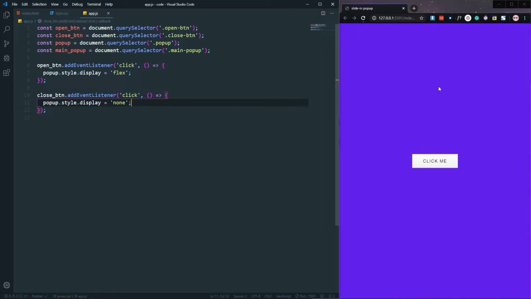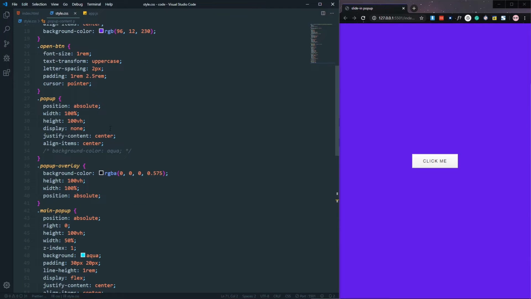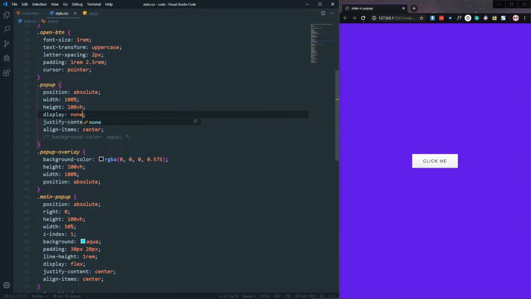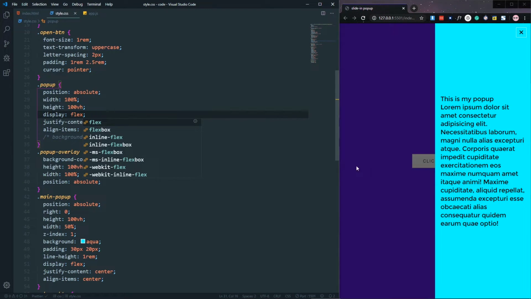So let's add our animation, which is the slide in, which is the topic for this video. This pop-up will slide in from right to left and arrive here. So for that, we need to set this pop-up display from none to flex, so that we can see what we are doing. So if I set display flex, the pop-up is here.